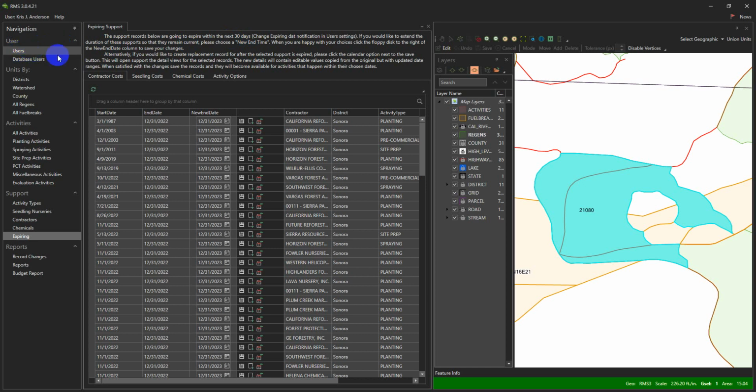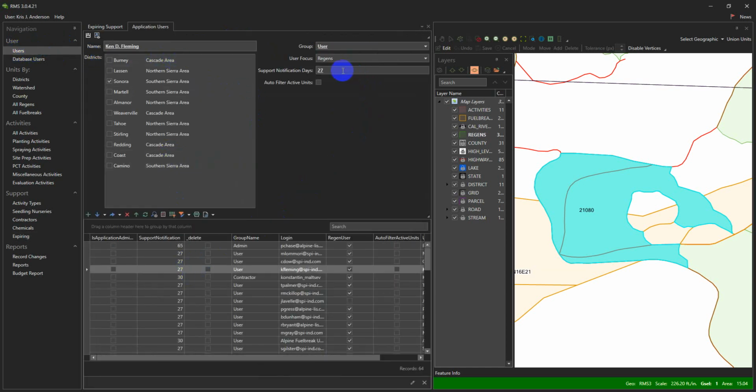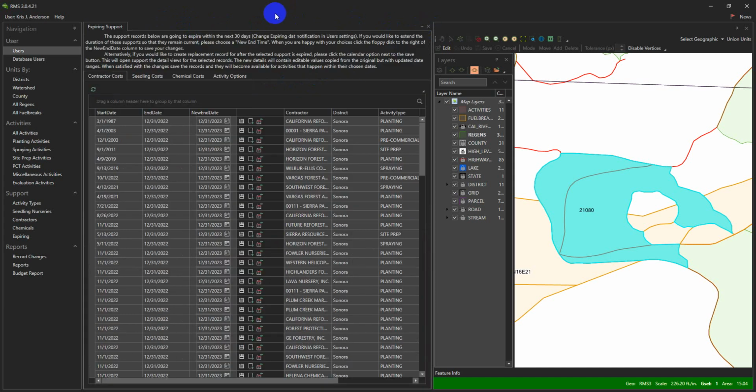If you go to your user settings, you can change that to whatever day that you want. This view is a little bit different for me than for you, but the support notification is something you can change. So if you want to get a head start working on these supports, you can change that to 50 days or 60 or whatever you want to do. But if you're done working with those supports, you're at the end of the year, that's generally the idea, that you could change that. 30 is just a month. We just thought that would be a good milestone to start working on.